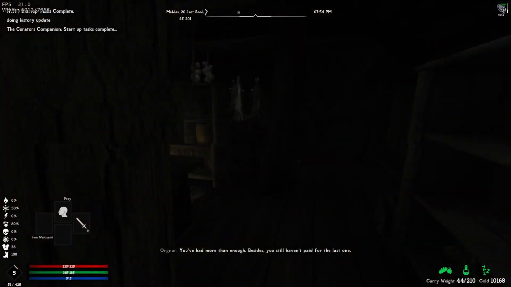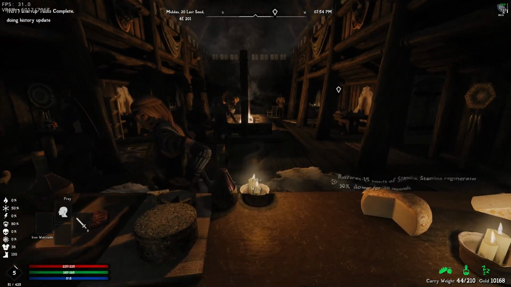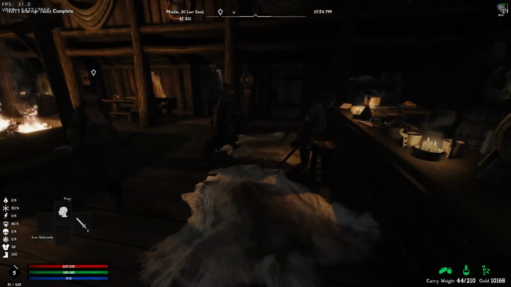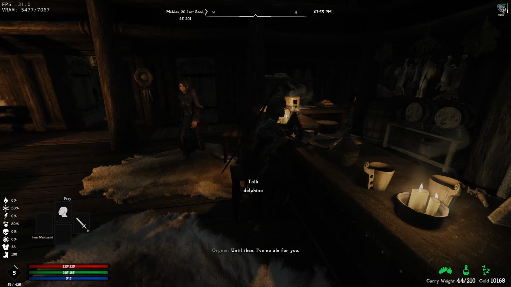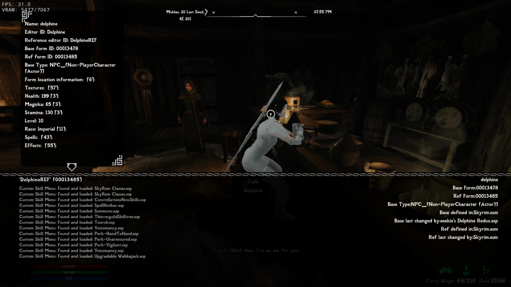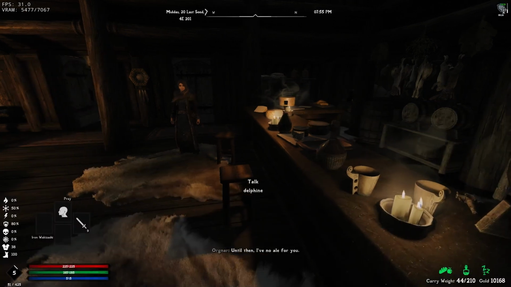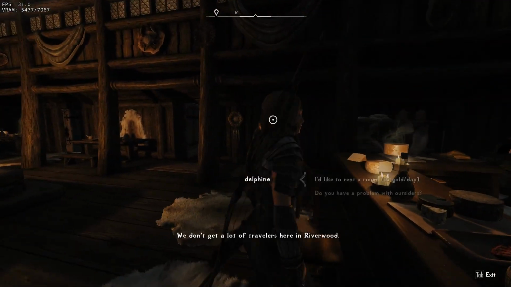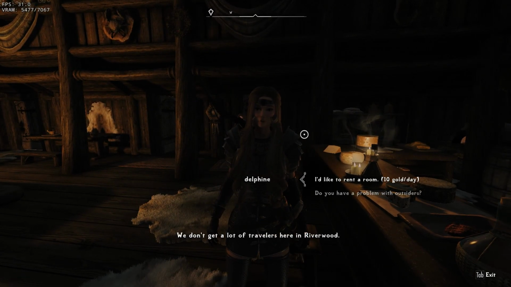Besides, you still haven't paid for the last as you one. can see, she looks like I'll find some coin for you. I always do. the character we just changed her to. Until Let me then, see if I I've can no way move her over here real quick for you. and talk to her. We don't get a lot of travelers here in Riverwood.